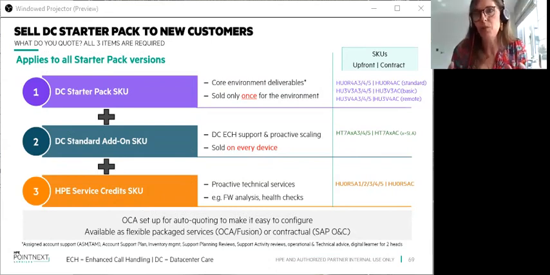Okay, we need some credits in order to do that. We ask to add, I will come back to the details, a limited number of credits in order to fulfill that. And with the starter pack SKU, with the DC add-on and the credits for the proactive technical services, there you have, in fact, what you need to have a full DCC contract.